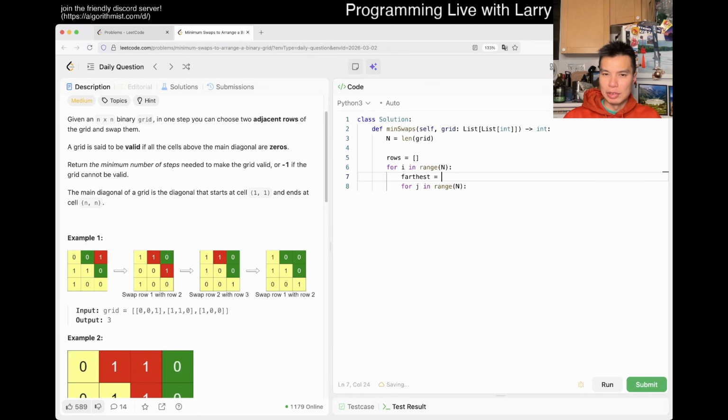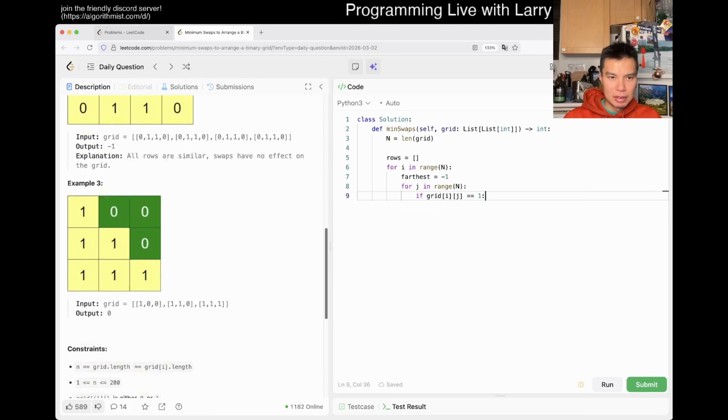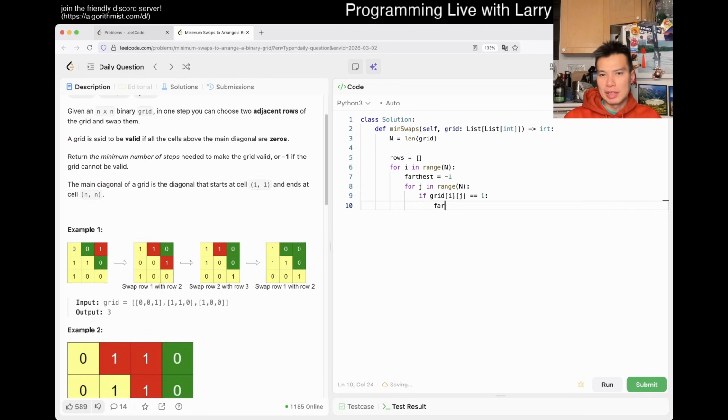Farthest is equal to -1, I guess. And then if grid ij is equal to 1, is it a string 1 or number 1? Number 1. Farthest is equal to j, right? You can write this in number ways, it doesn't matter. And then, right?